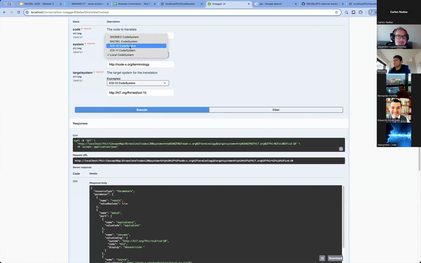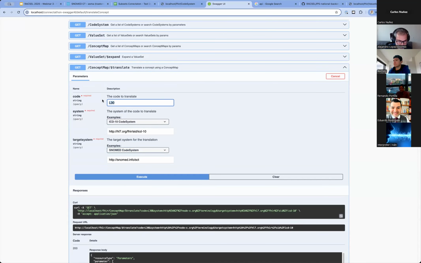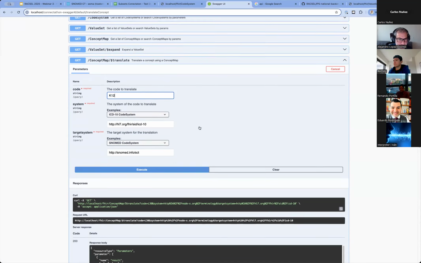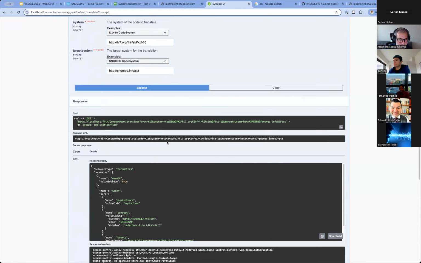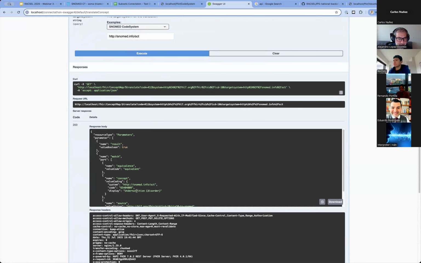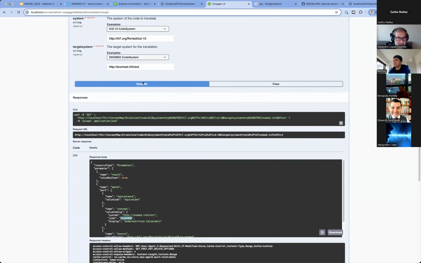And you can do it in the order that you wish, ICD-10 first, and then SNOMED. So this is K12, and I want to see what the SNOMED code is. And it would be here 6540009 or something.